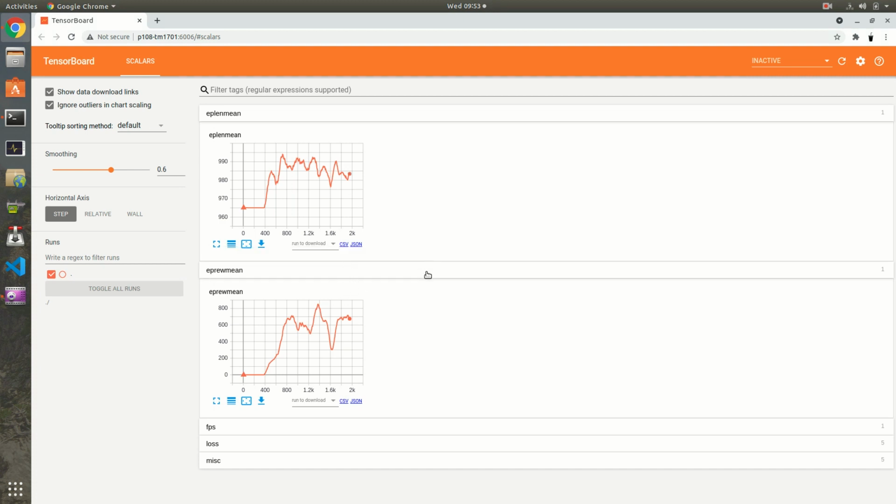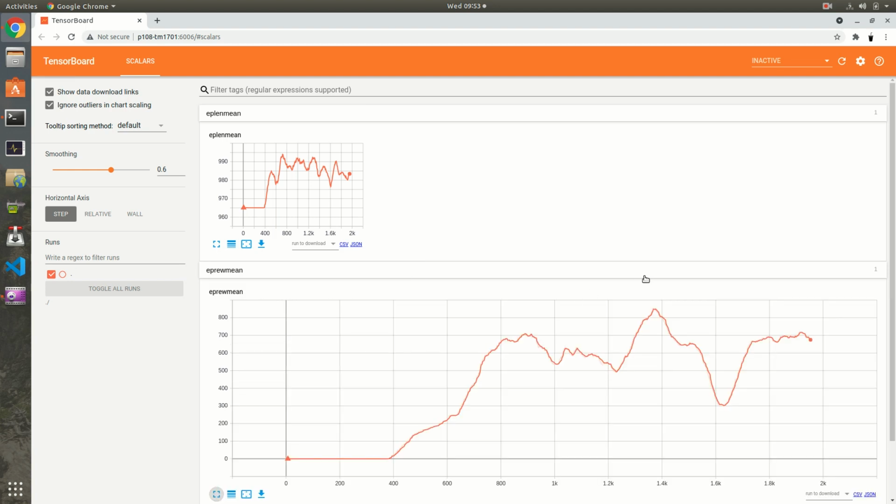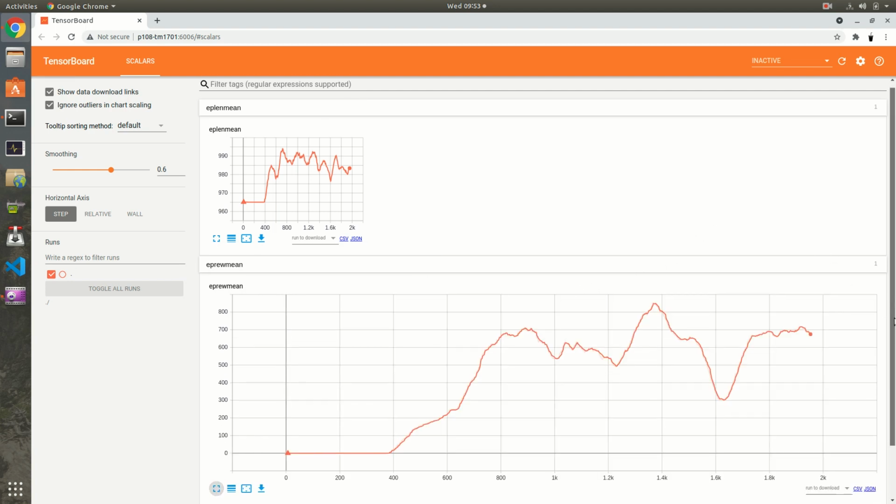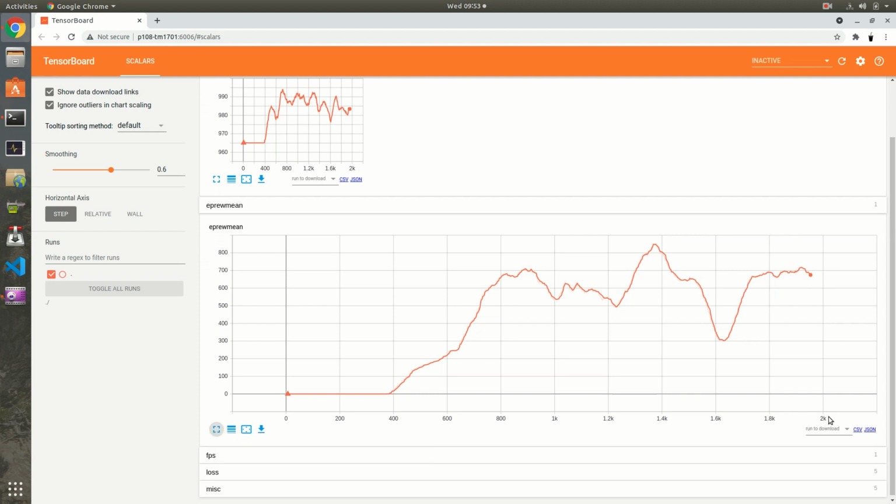By default, Baselines doesn't log many metrics, but enough to be useful. For example, we've got the most important one, which is the reward graph. We trained for 2 million time steps, so it's 2K times 1000. And you can see it's progressing rather nicely.